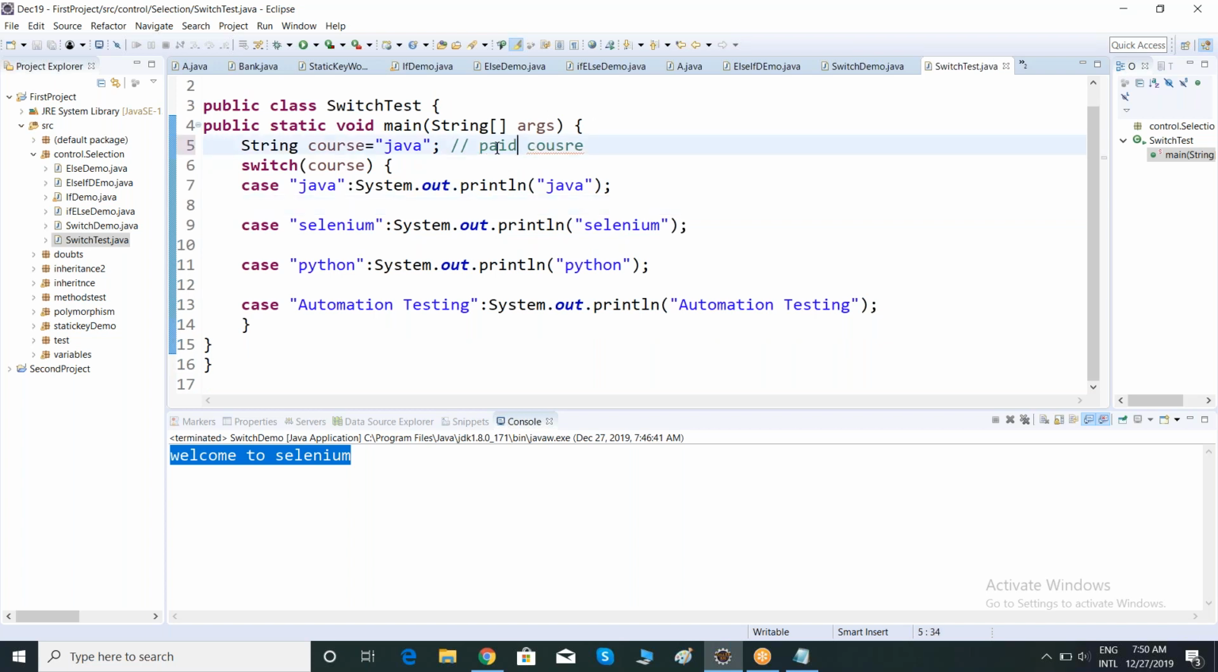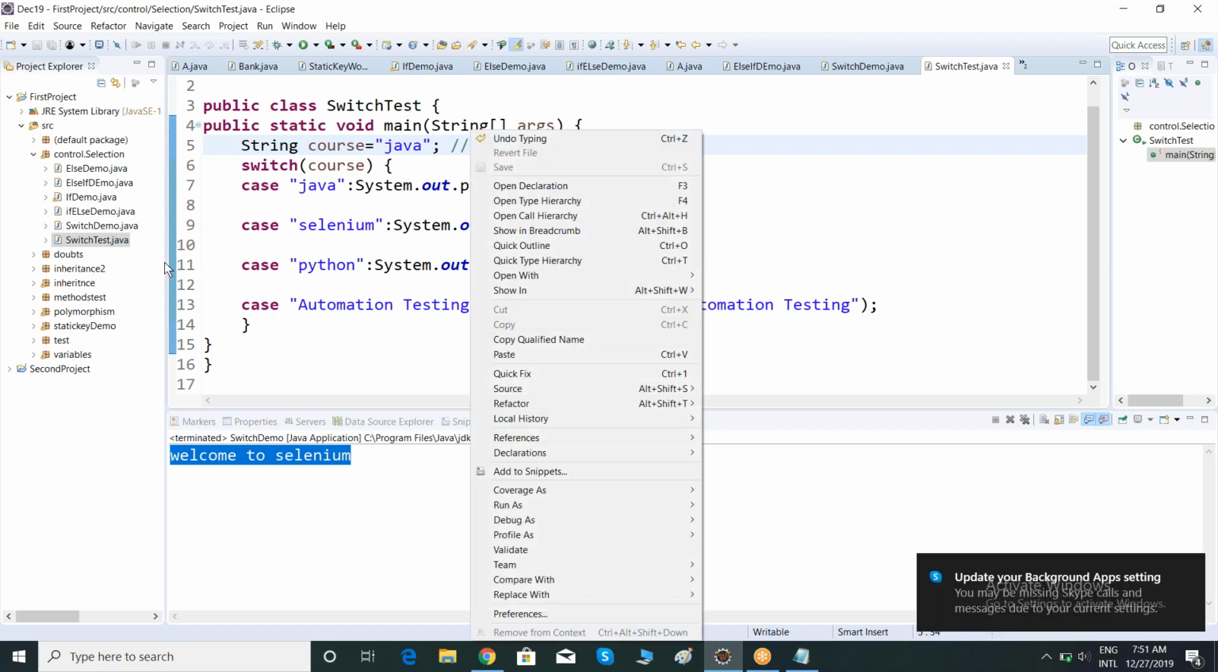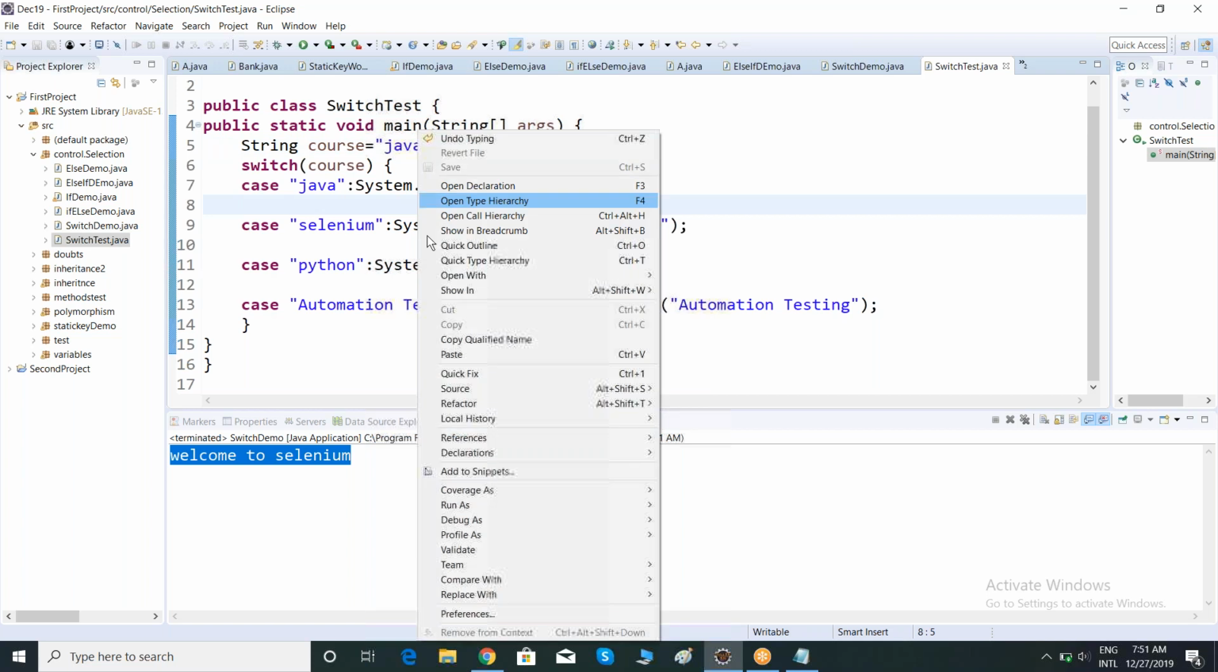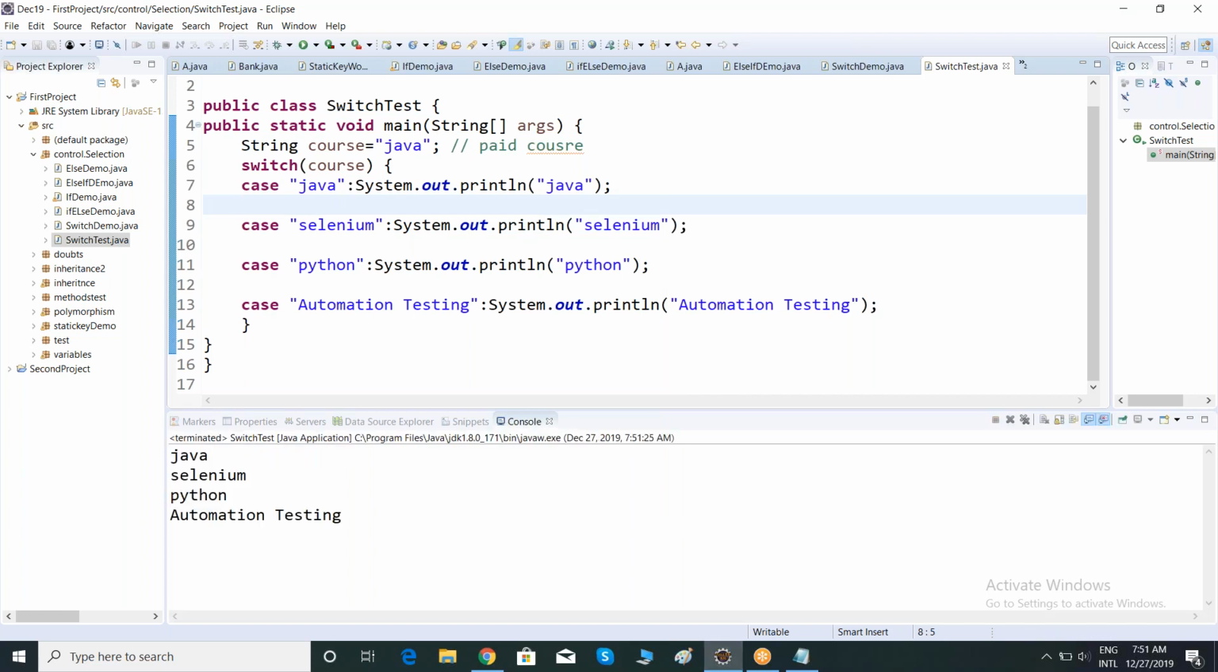Tell me, team, all the cases. All the cases, right? Because we have a fall through mechanism in Java. If you don't mention the break keyword, it will execute all the statements. Observe, team, it will execute all the statements, including the default, without checking the condition, because of the fall through mechanism.